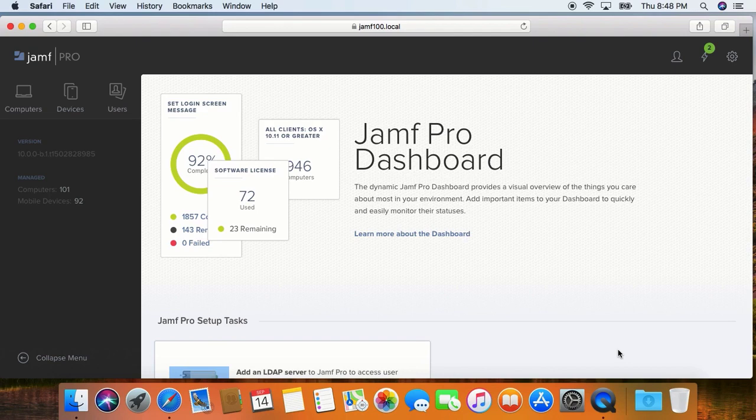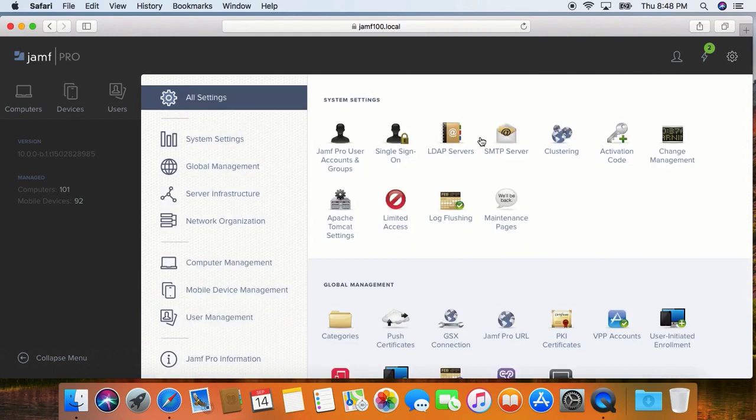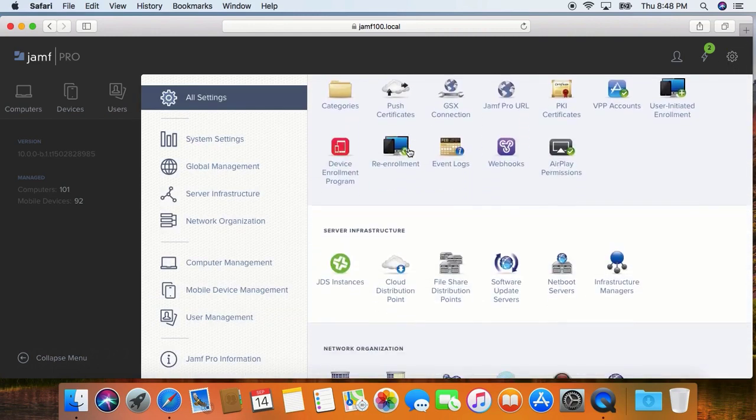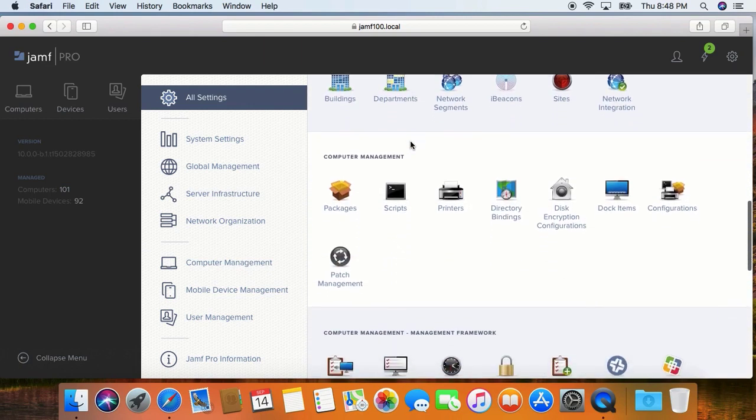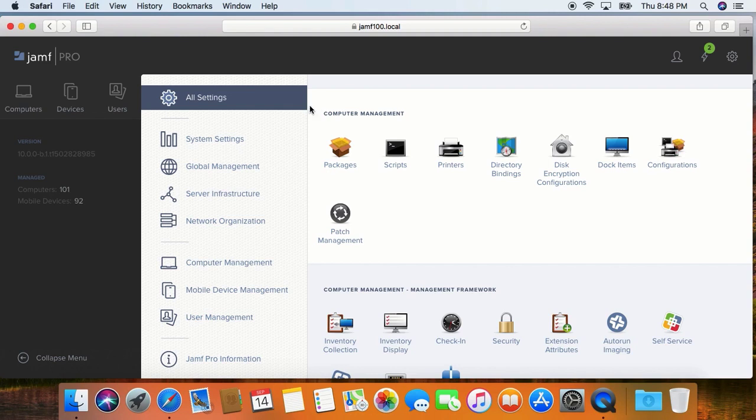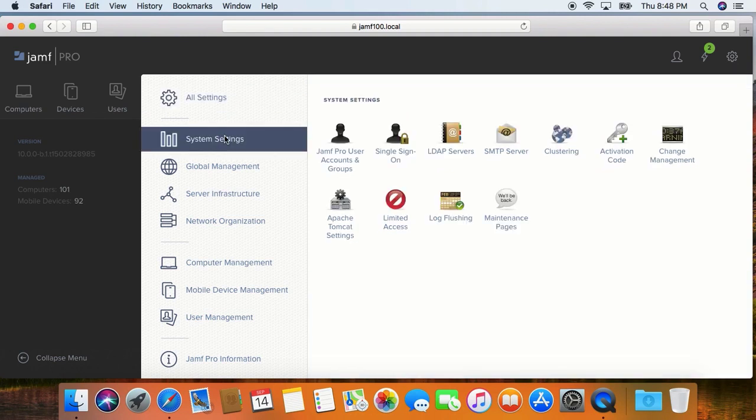We can navigate to the Jamf Pro settings by moving our mouse to the top right corner of the Jamf Pro interface and selecting the settings gear. This now shows us all the settings available inside Jamf Pro. We want to navigate to the Jamf Pro user accounts and group setting. This setting is found within the System Settings category, which can be selected beneath the All Settings category. These categories help narrow our search when working through all of Jamf Pro's settings.